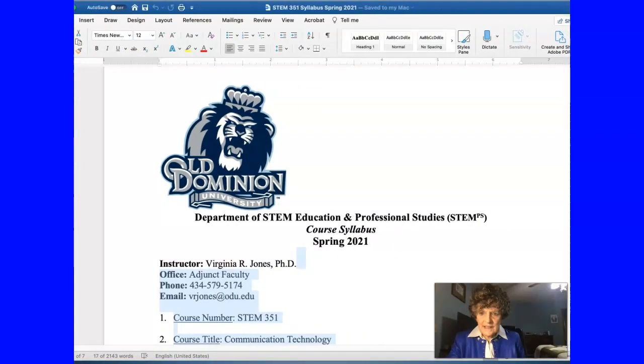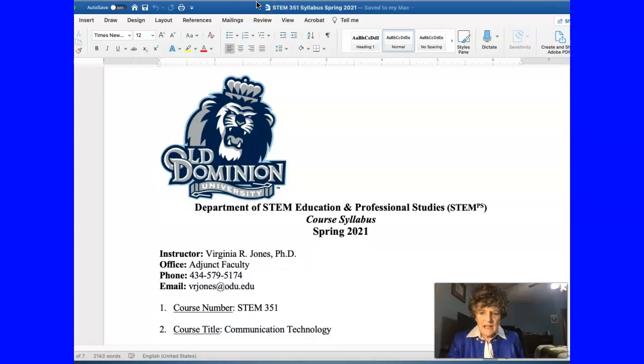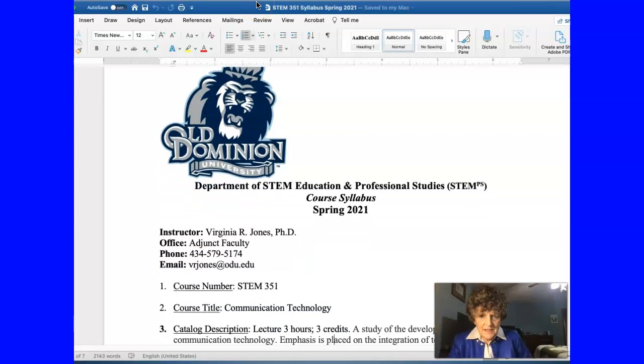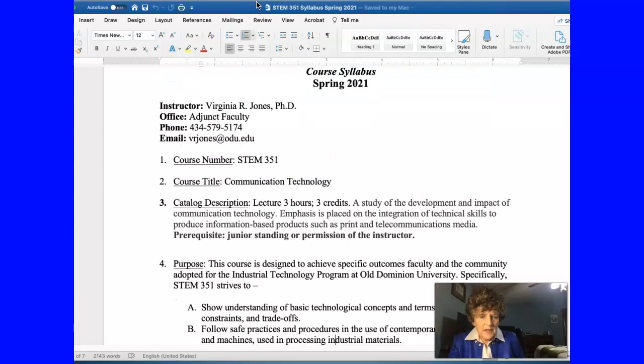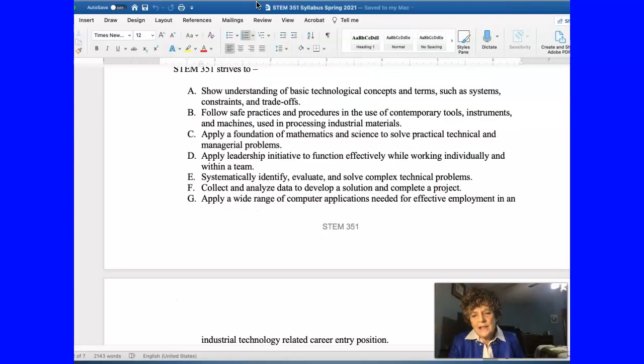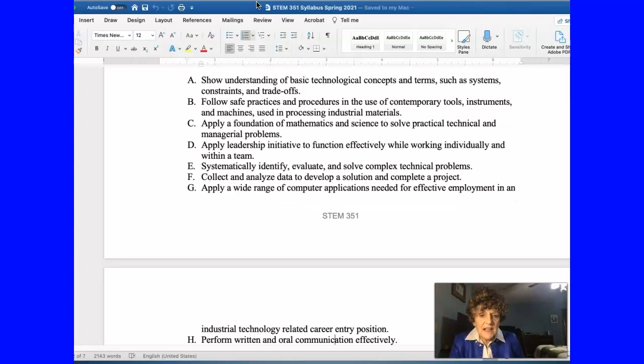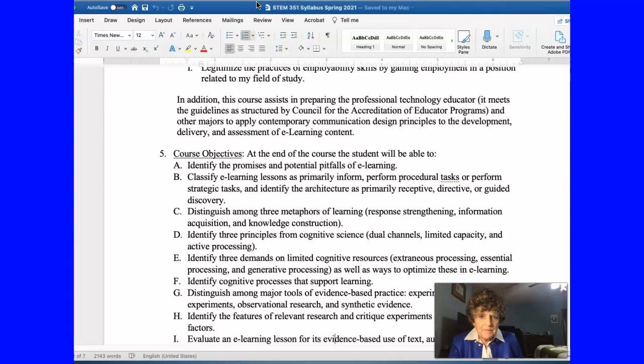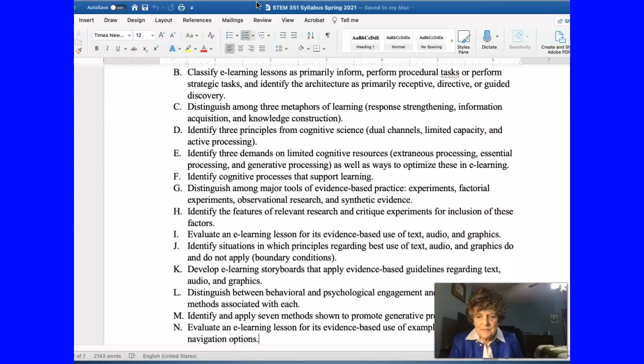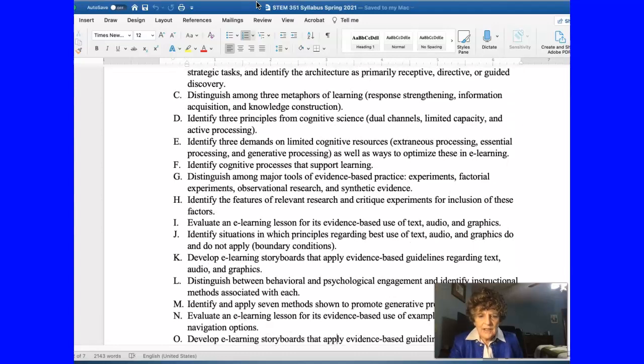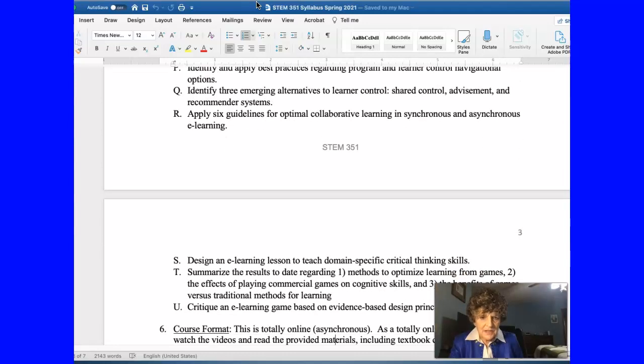Here we go, finally. So you should have seen your copy of the syllabus in Blackboard. It has all the information in here. It tells you what the course learning objectives are, what you should know when you finish this class, and it also has some correlations to industrial technology in the department.